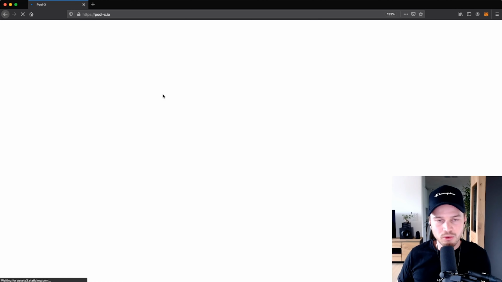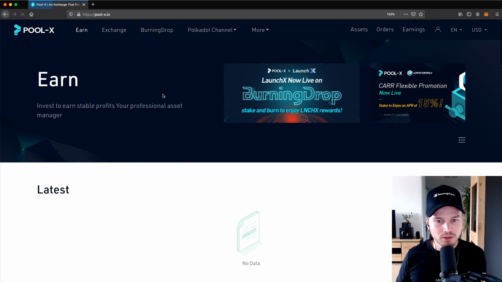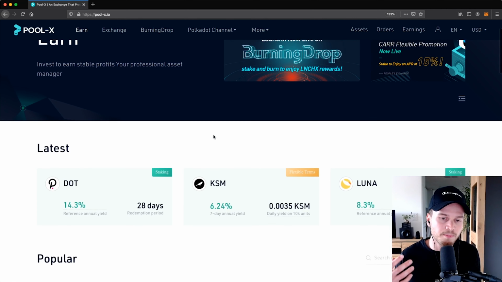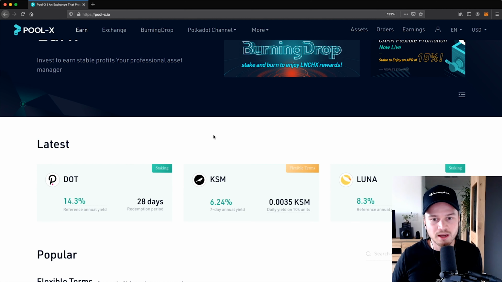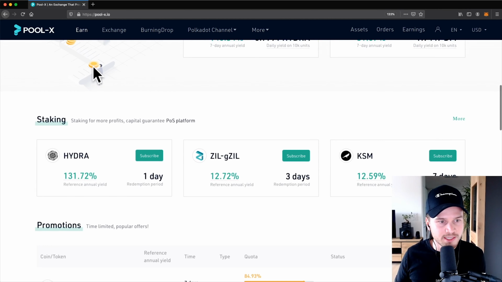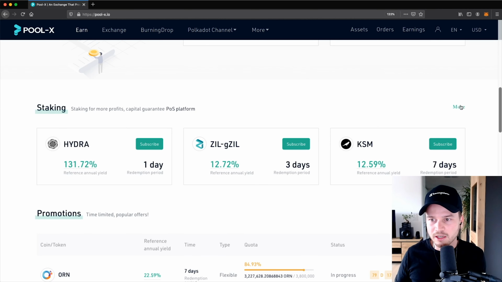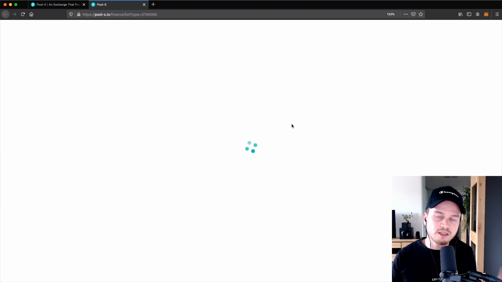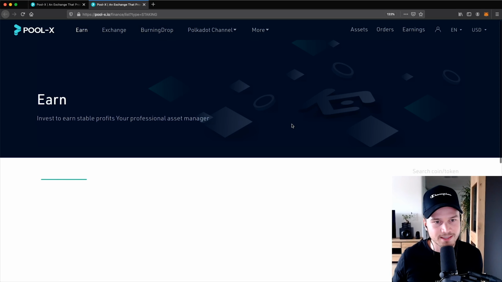So here on the PoolX platform, the first thing that you see is mostly some kind of promotions of coins that you can stake for a higher percentage than usual, which is mostly kind of a promotion. So when we scroll down here and go to staking right here, and then we can click on more on the right side right here, and then we can see all the coins that you can currently stake.